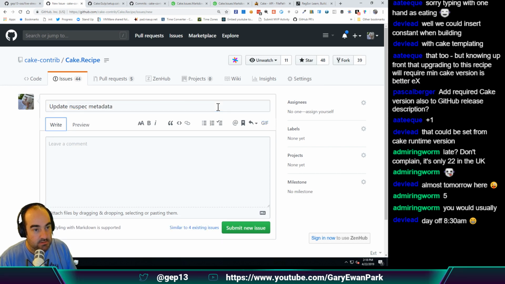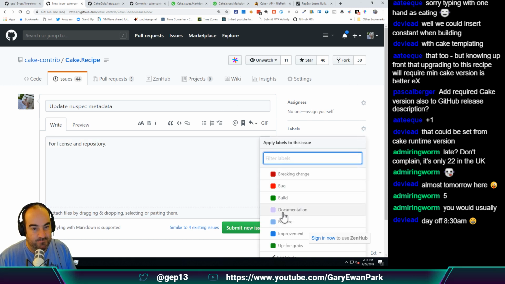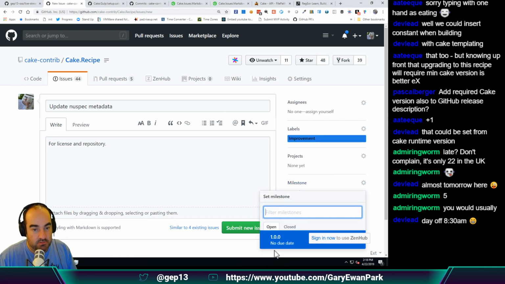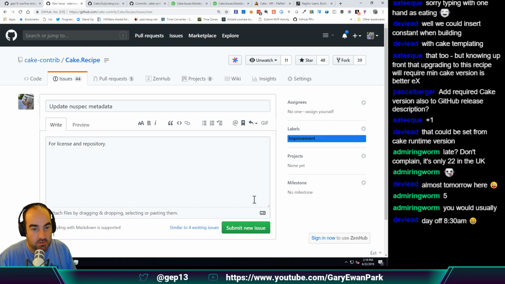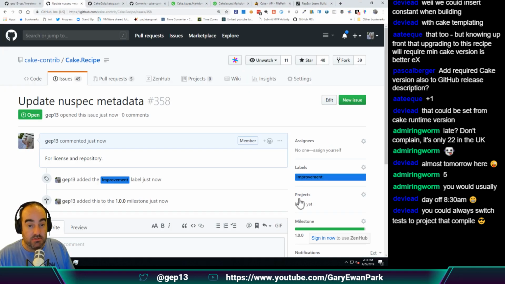Metadata for license and repository. Let's do this. Improvement. Milestone in there, so I don't forget about that as well. The icon URL looked like it was already using jsDelivr, which it is. Okay, so assuming that I get all those things done, I get those issues closed off, I'm going to push out a 1.0.0 release of Cake.Recipe.